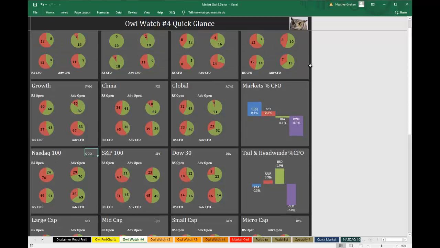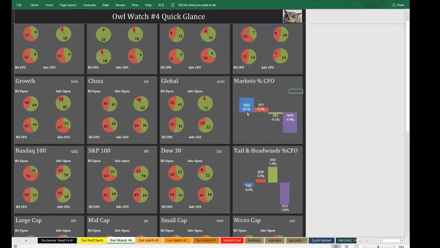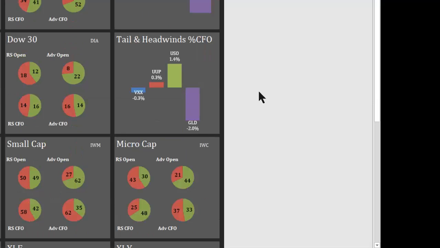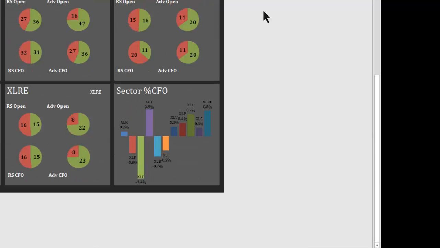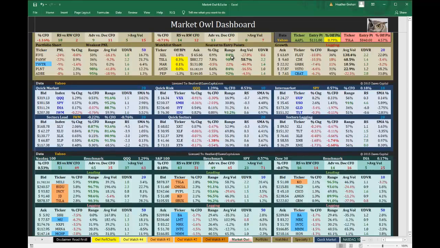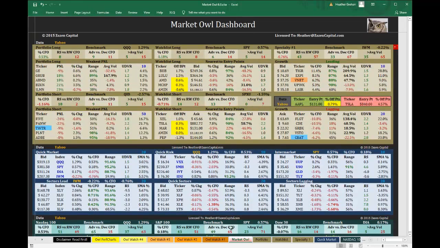There's also a couple of little handy quick glances: a quick market view, percent change from the open of the major indices represented by the ETFs QQQ, SPY, DIA, and IWM. And then also a quick glance at the potential head and tailwinds. Again, percent change from open for the VIX, the dollar, oil, gold. You scroll down to the end, it's got quick glance sector information. This format follows the Market Owl dashboard main page. It's in the exact same order.